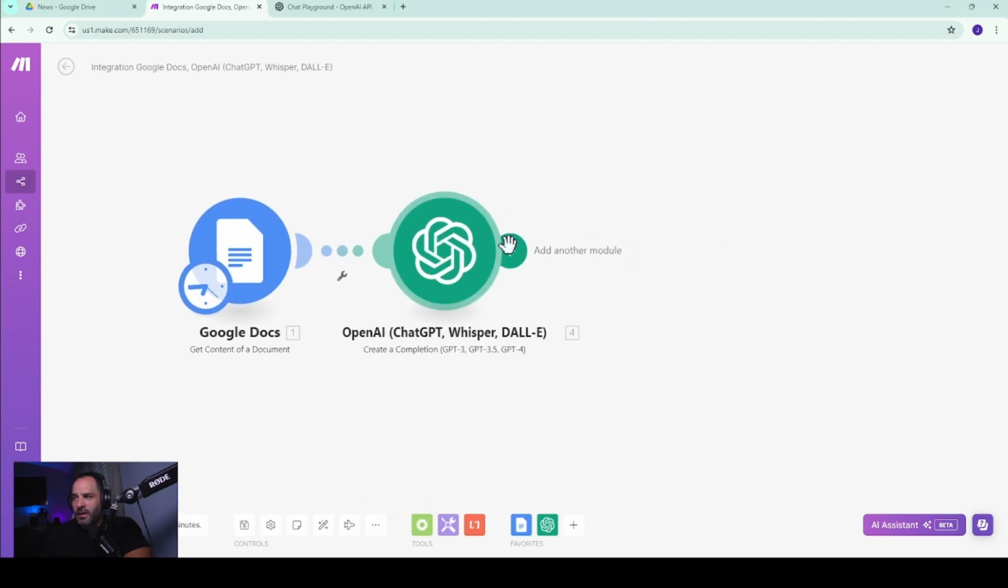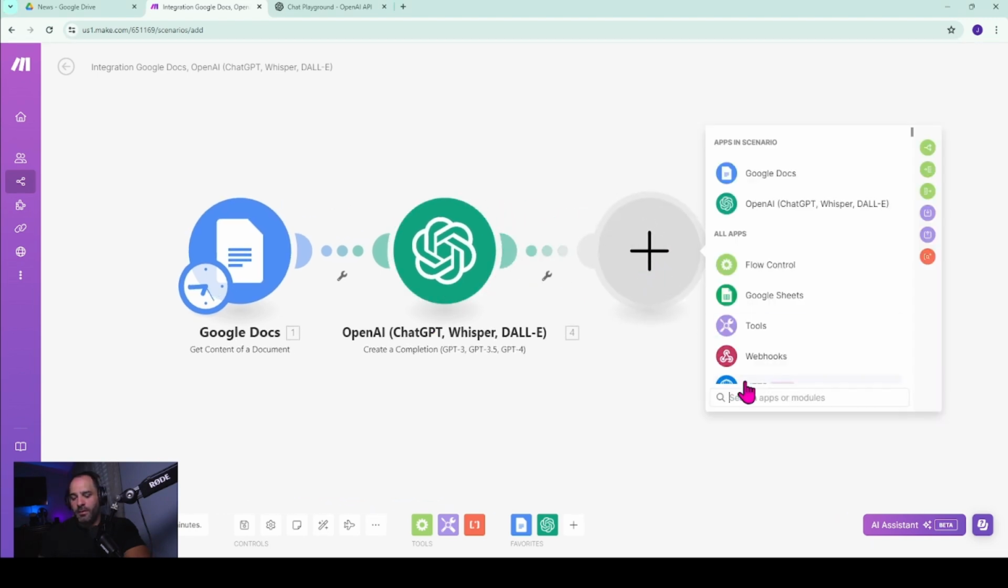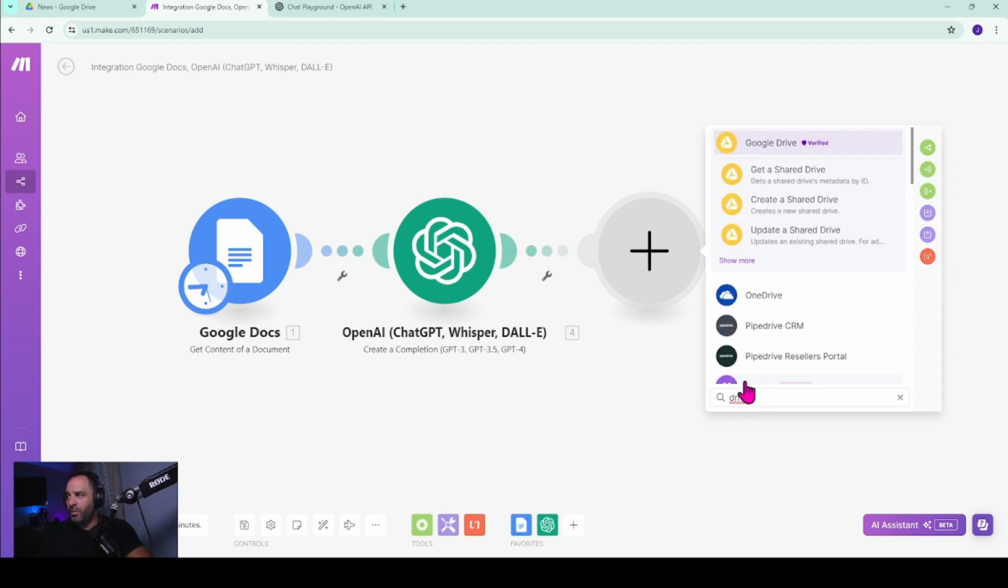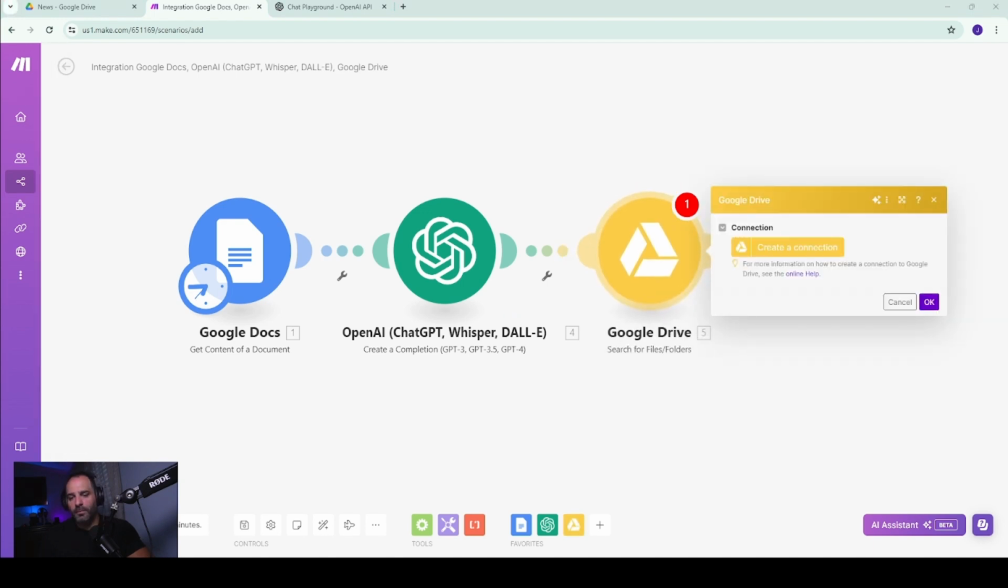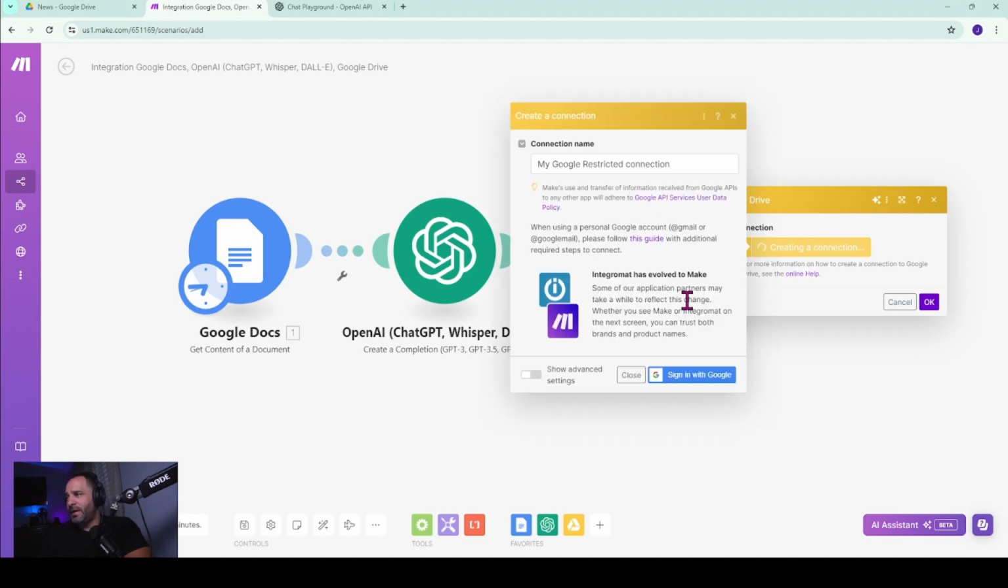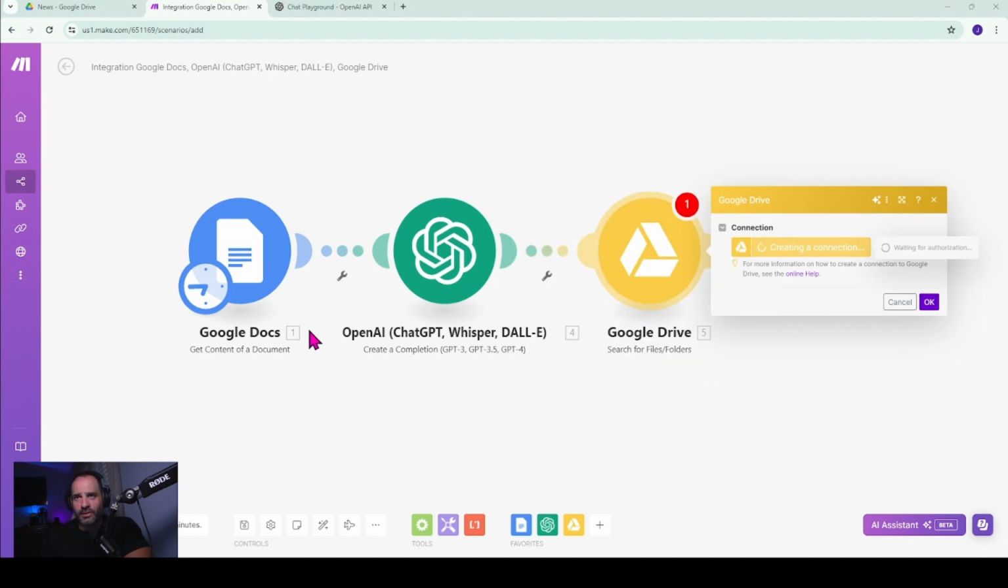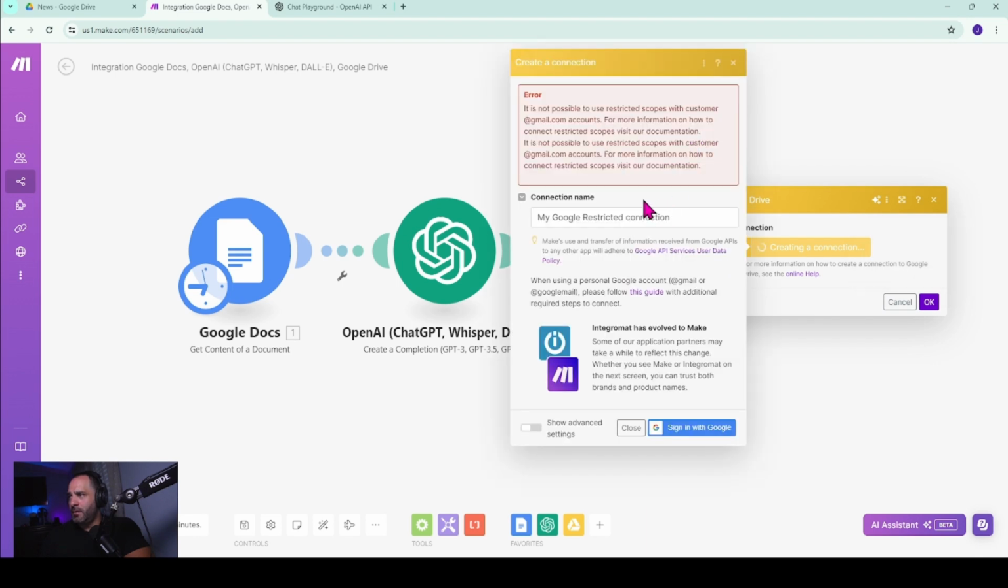The next thing we want to do is link our Google Drive. What this is going to do is search for a file. So we select Google Drive, and we select search for a file or folder. Let me explain what is happening. Let's connect it and see what happens. If we run into an issue, we will fix it. We are linked in. Well, maybe not.